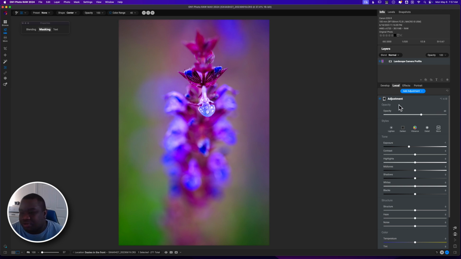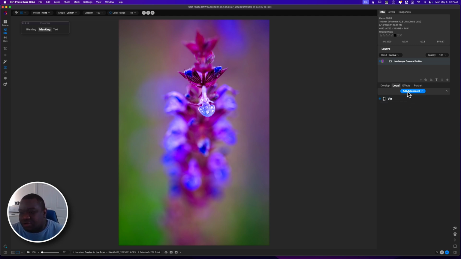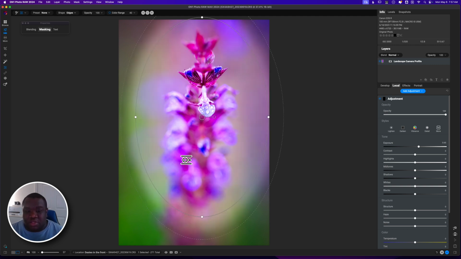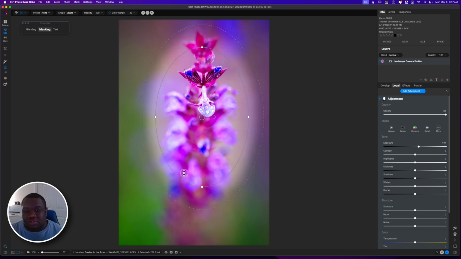So what I'm going to do, we'll call this, I'm going to just put vin so I know that that's the vignette. And we'll come here like so, hit the letter M. And this time we will use edges. And this allows me to just brighten up the center of the image. Now, obviously, that is way too bright.